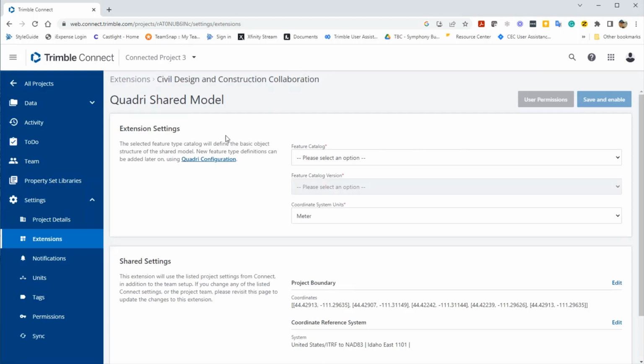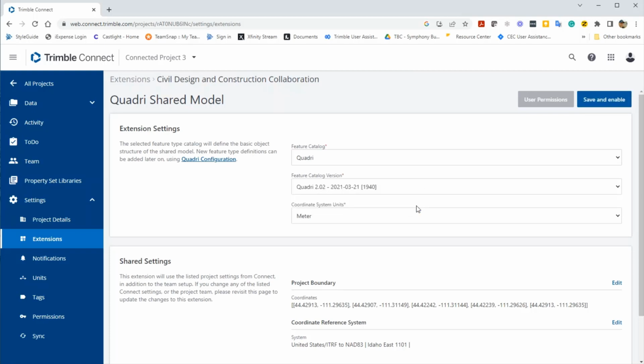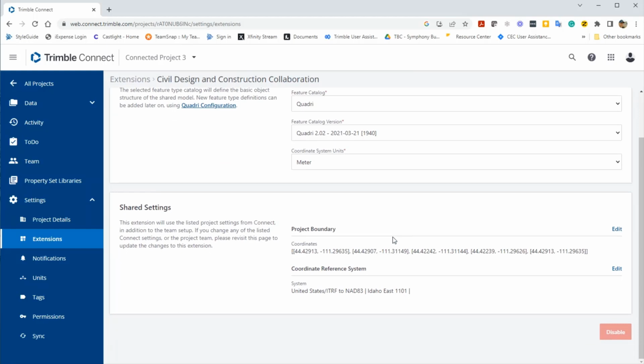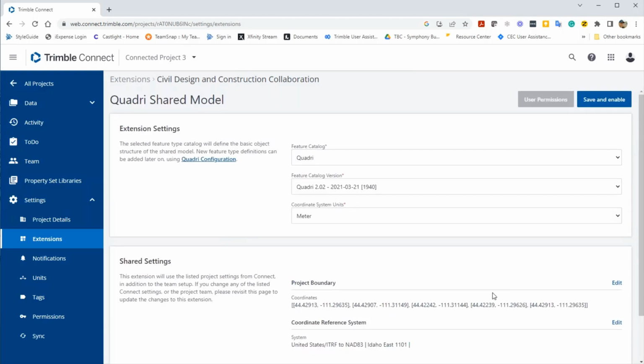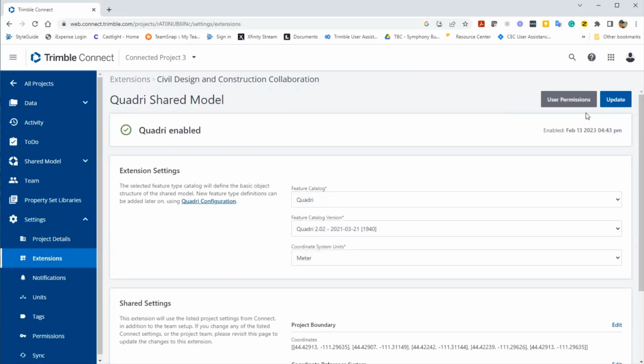Under Quadri Shared Model Extension Settings, select a feature catalog. Also, select a feature catalog version. Confirm the project's coordinate system units, which are based on the project's CRS. Under Shared Settings, verify that the project boundary and CRS are correct. In the upper right, click Save and Enable. This may take a minute or two.